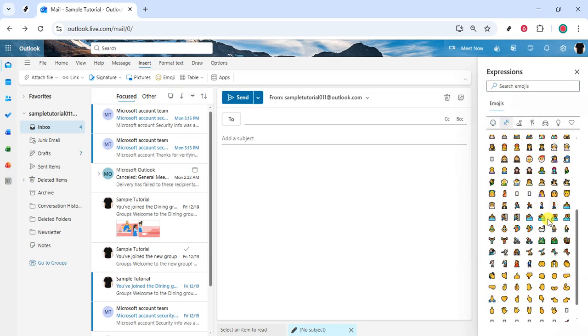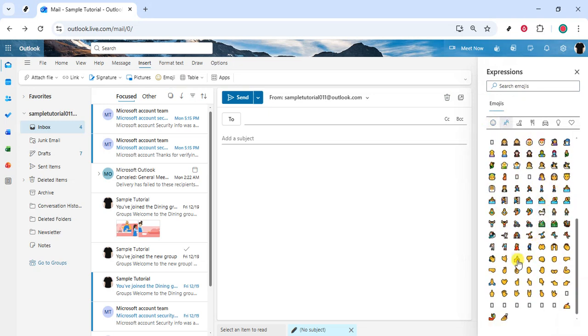In some layouts, you may see style variations. Pick the one you prefer. Select the thumbs up emoji and click it once. It will appear right where your cursor was placed. Need more than one? Click again to insert additional thumbs up.